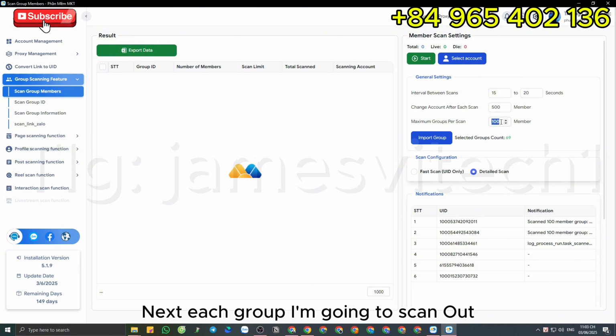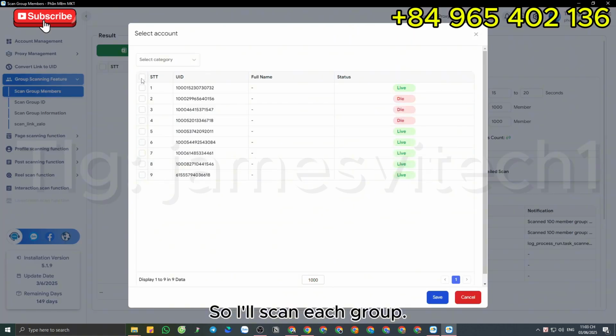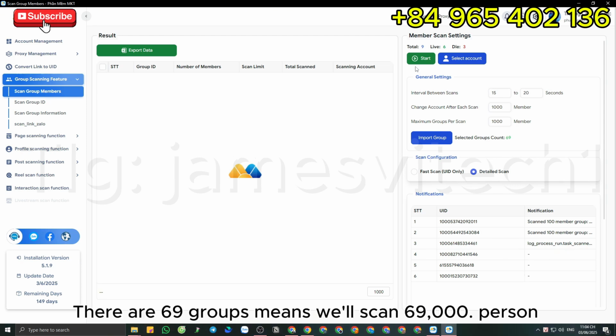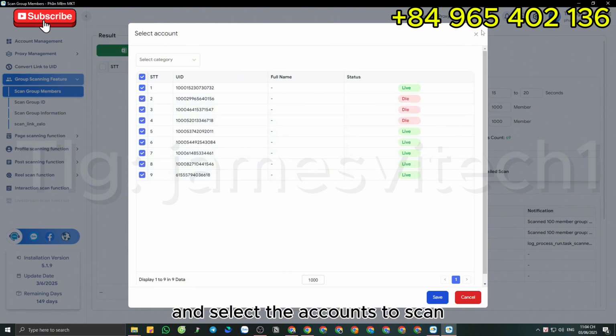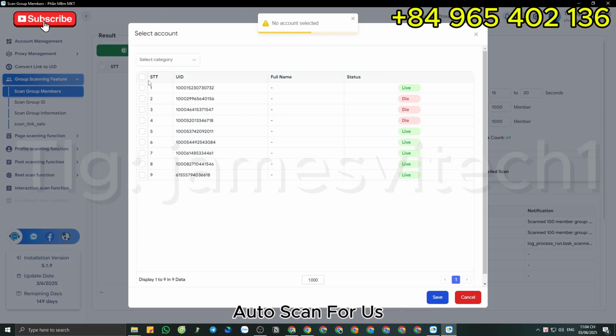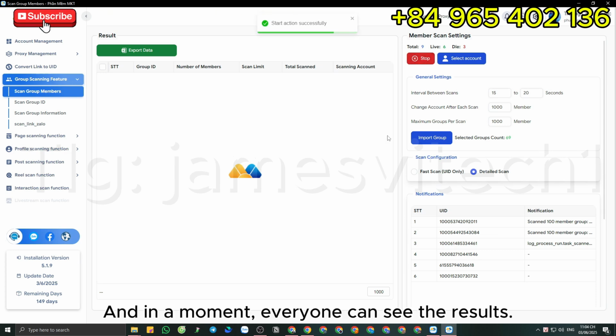Next, for each group I'm going to scan out 1,000 members. You can scan as much as you want. There are 69 groups, which means we'll scan 69,000 people and select the accounts to scan. This is very fast. Now I'm going to click scan in the software to auto scan for us, and in a moment everyone can see the results.